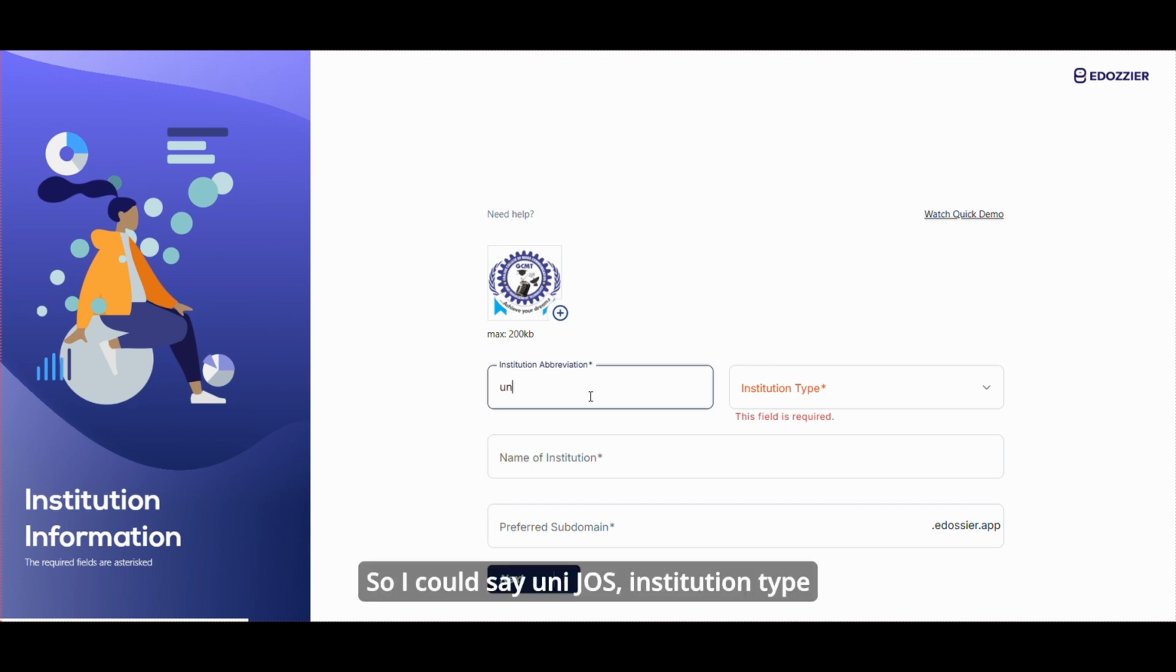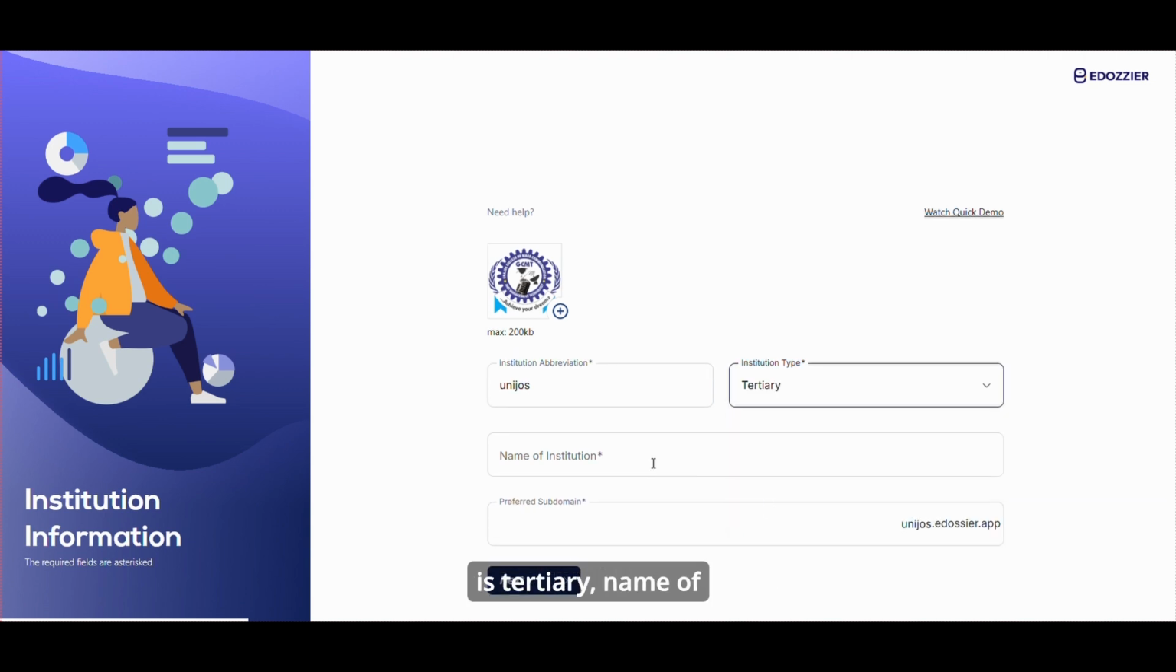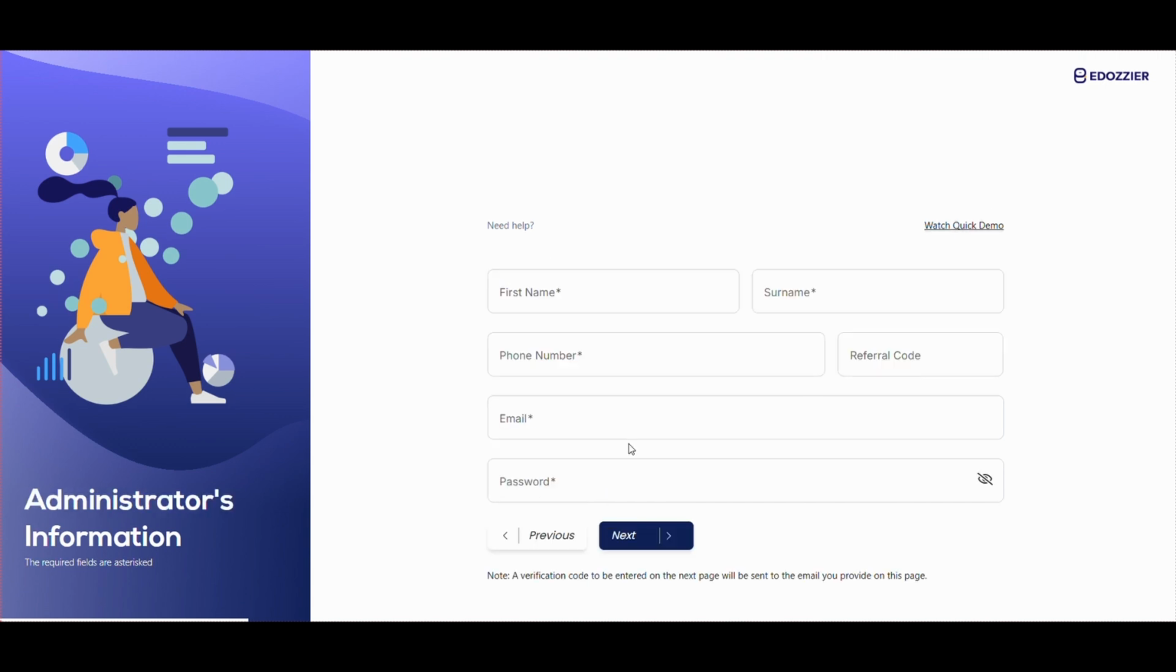So I could say Unijos, institution type is tertiary, name of institution could be University of Jos. So as you can see, the subdomain has been automatically computed here, unijos.edozzier.app. So I'm going to click on next.